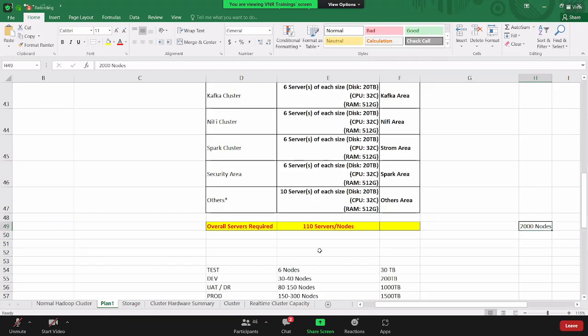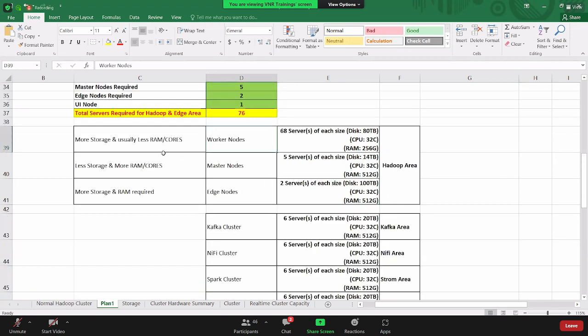2000 nodes cluster. Okay. But at the end of the day, 100 node cluster, 10 node cluster, 10,000 node cluster, all are the same. The only thing that is increasing is the number of nodes. Yes or no? Yes, sir. Number of data nodes, mostly number of worker nodes will increase, sir.